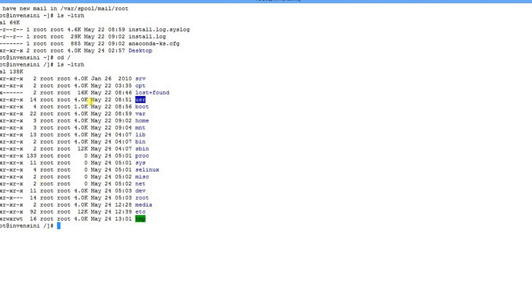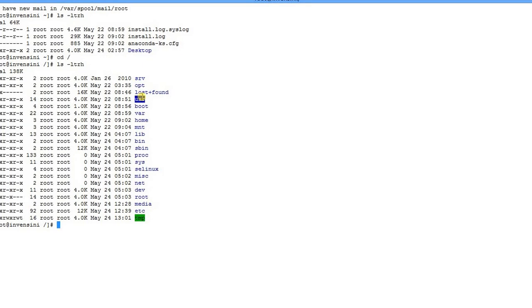The first directory is srv. Srv is the service data, so Linux keeps service data in this directory. Then opt. Opt is for optional add-ons or applications, so generally Java and other stuff are stored here. Then you have user. All user programs are kept here. Then you have boot. Boot is for bootloader files. This is how your OS boots up, so that file is kept here.